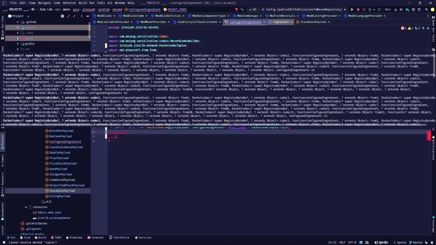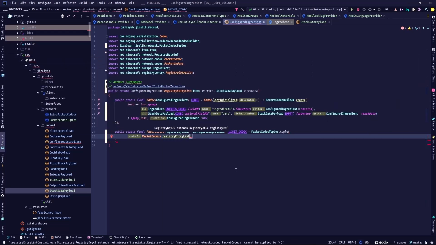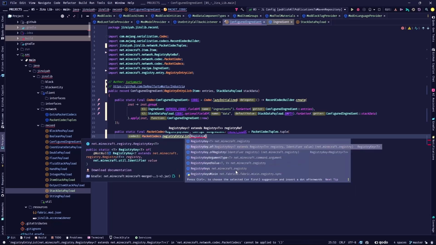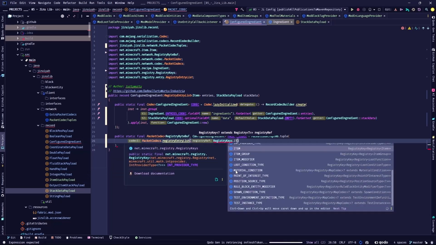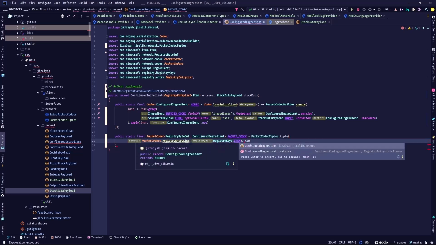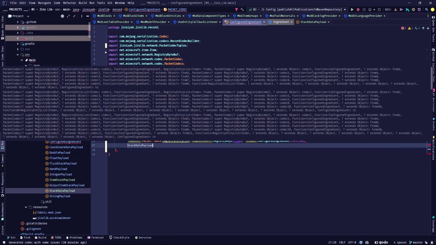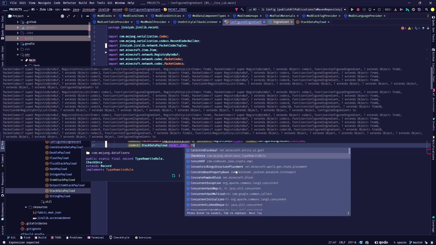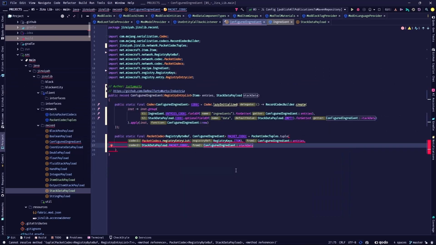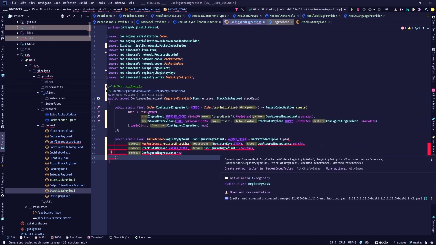The first param will be PacketCodecs.registryEntryList, and here we go for RegistryKey of, actually RegistryKeys.ITEM. After this, as the codec one, we go with ConfiguredIngredient::entries. Then we go with StackDataPayload.PACKET_CODEC, comma, ConfiguredIngredient::stackData. And finally, we go with ConfiguredIngredient::new. And we close this. Now, what we are having here is the create method tuple in PacketCodecTuple.